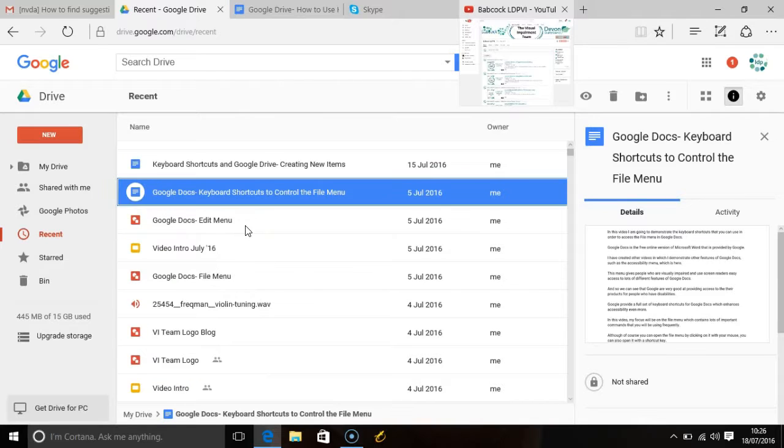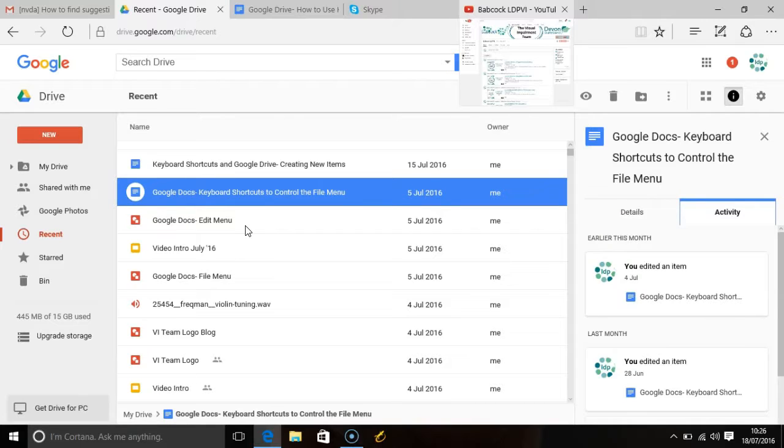Just get rid of that. There we go. The activity section shows you when you edited or created items in Google Drive. To move between the activity and the detail pane, press either your right or your left arrow, as I'm doing here.